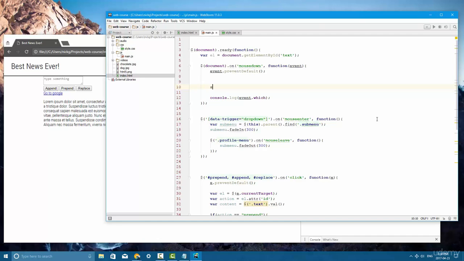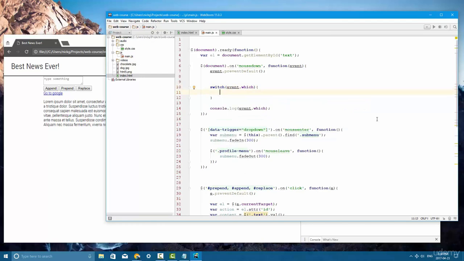cleaner. So you say switch, and then open up your brackets here, and in here goes the subject of this switch. So we're going to say event.which. Now in here we have cases. So this is going to say, okay, well, we need to determine something about this, something about this.